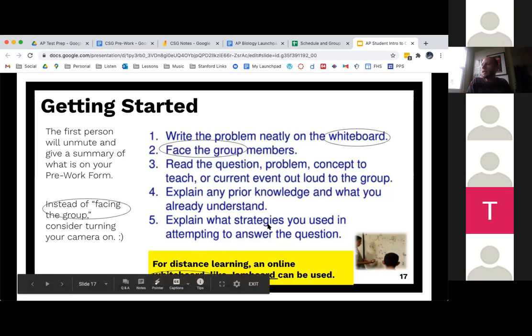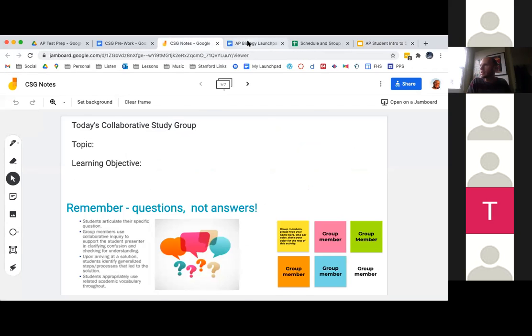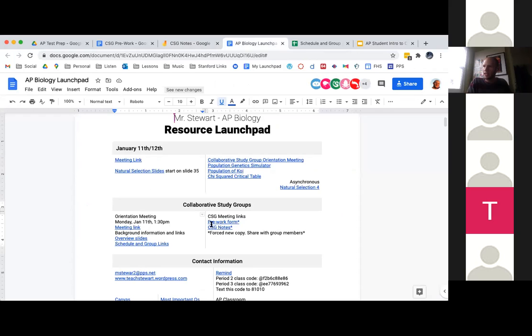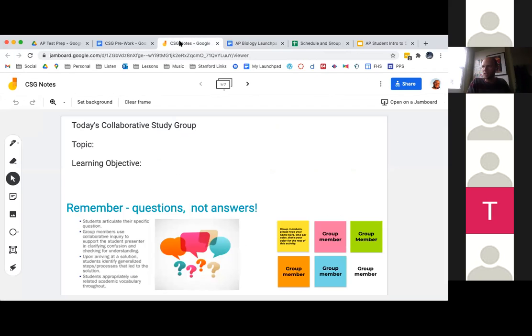And what I have made is, let's see, on the Launchpad, it's this CSG notes, which is a Jamboard. And I'd recommend you start a new one each time you meet with your groups, start a brand new one of these.